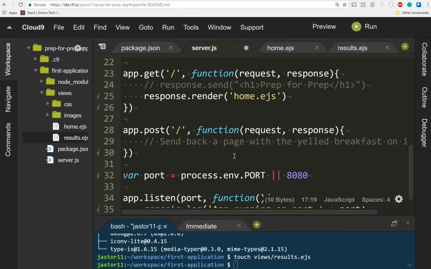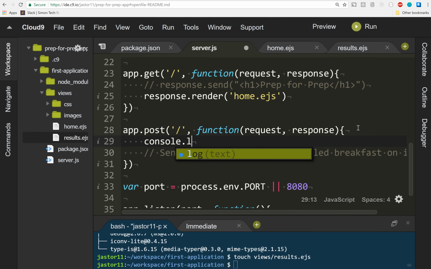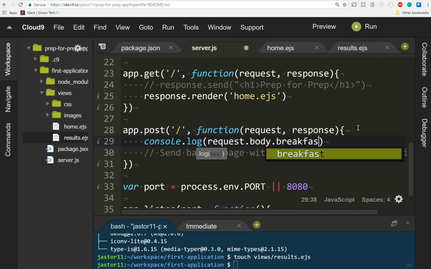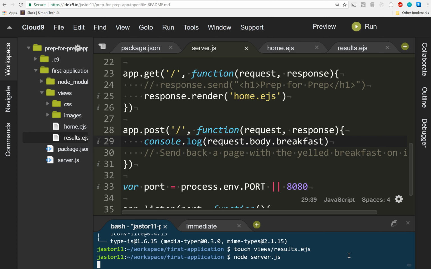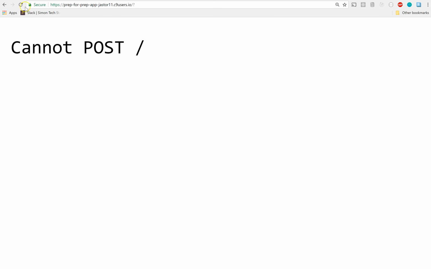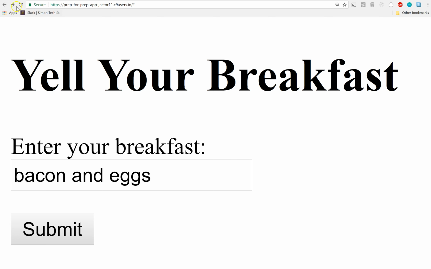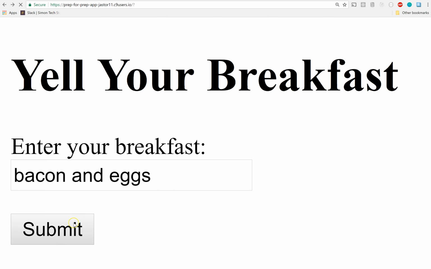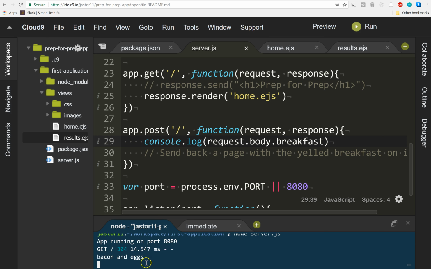Don't believe me? In your post thing, say console.log request.body.breakfast. Save it, start up your app, refresh the page, and type bacon and eggs, submit. Now it's just going to load forever because we never sent back another HTML file. But if you look back in your app, check out what I got right there. What's in the console? What's in the terminal? Bacon and eggs.